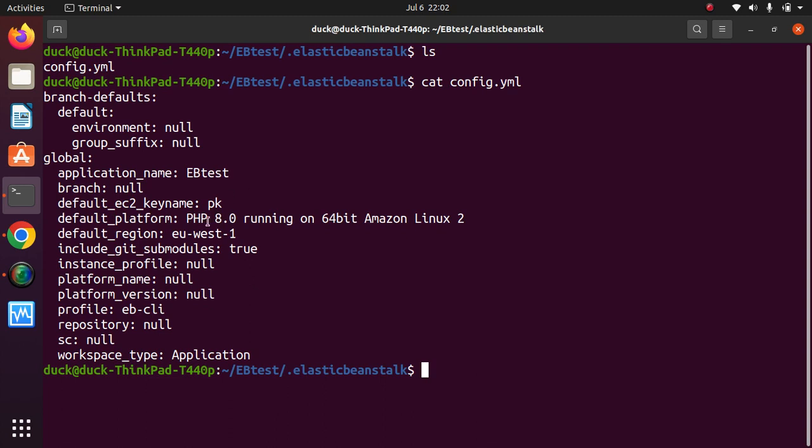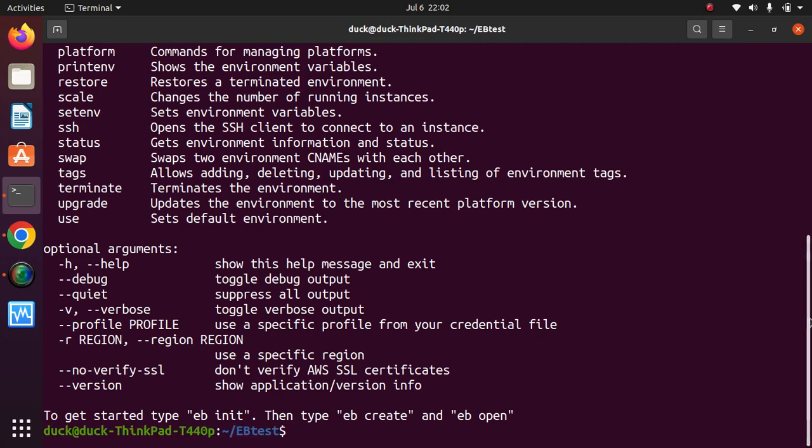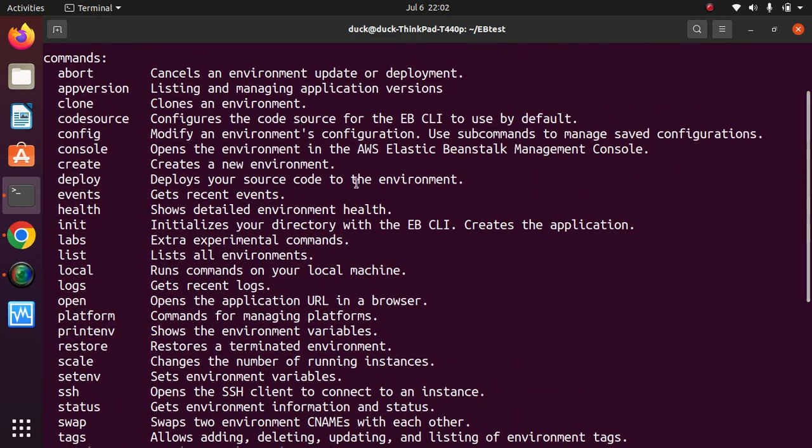So everything that we had configured, the details we get here. Okay, now what we have to do, simply go back in the application, that is eb test2, and now we have to create the environment. Okay, to create the environment, let me check the command. So to create the environment I need to use that create option with the eb.